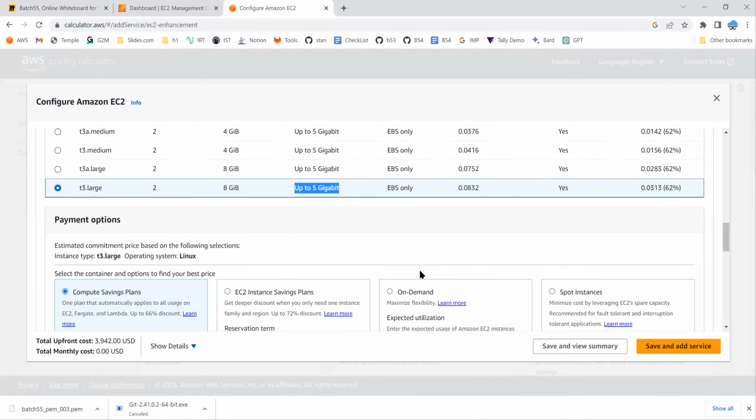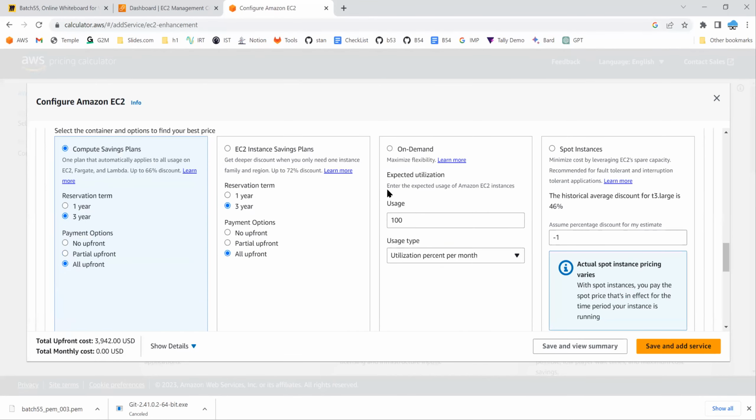I'm creating 5 instances, and there are some other plans, right? For example, if you are ready to pay all the money at once, or half the money at once and the rest later, or you just want to go with monthly billing, there are some plans. Now I want to go with on demand.